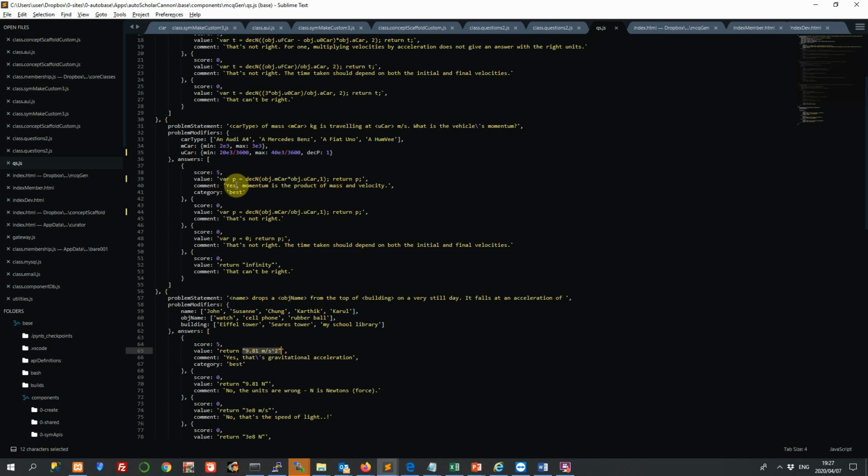So you can see the momentum P equals the mass of the car multiplied with the velocity of the car. You'll see also this little OBJ dot. So that's because this string is going to be used in the creation of a function which is going to send in an object which we'll call OBJ, and OBJ is going to contain all these attributes. So it will have car type, M car, U car in there, and so we can use those variables in our definition here. So this is how we can create a little program that calculates for us the answer.